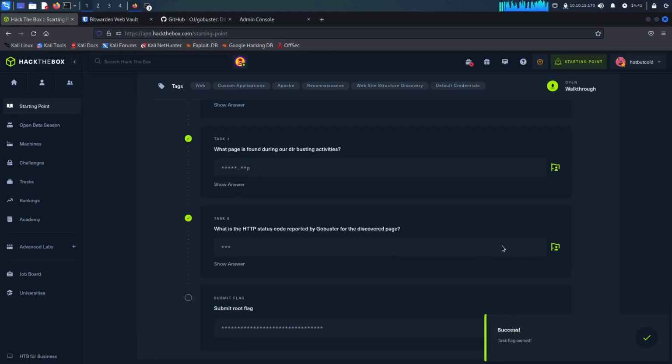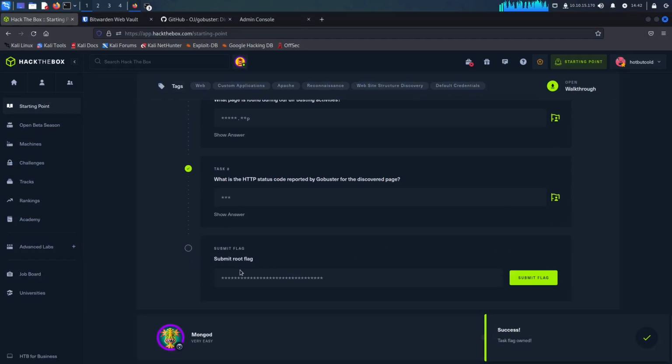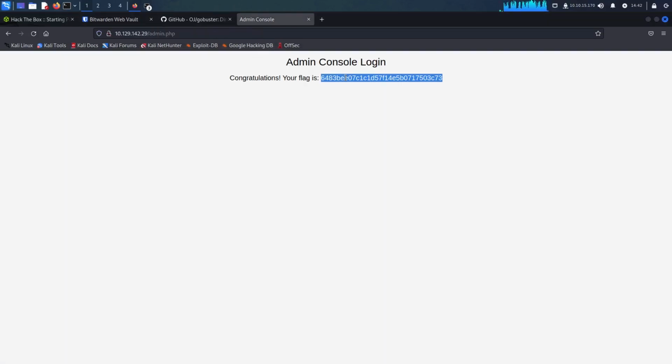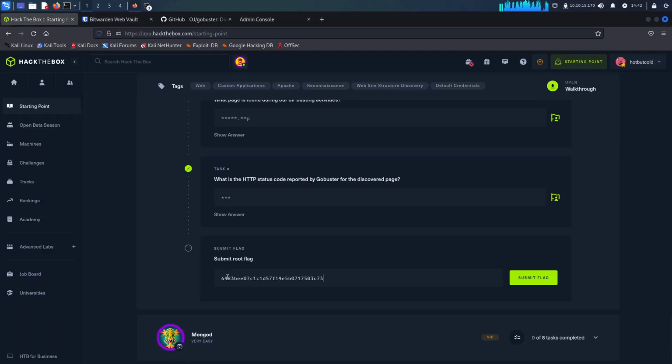Another one you might be familiar with is 404, when the page is not found. We can copy and paste the flag from the website that we have managed to log on to earlier, as shown here. And that brings us to the end of this one.